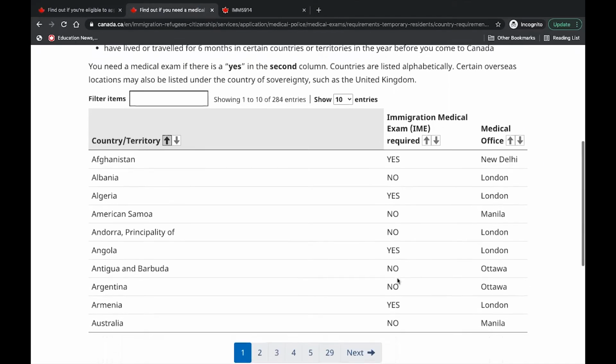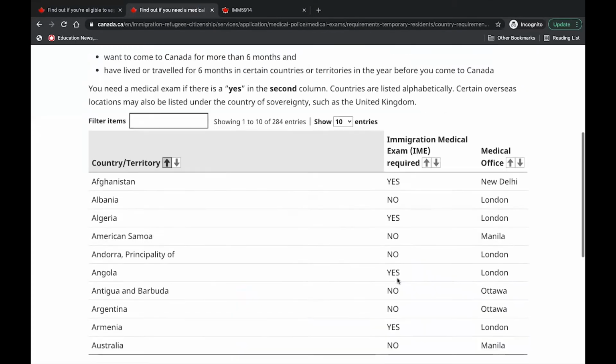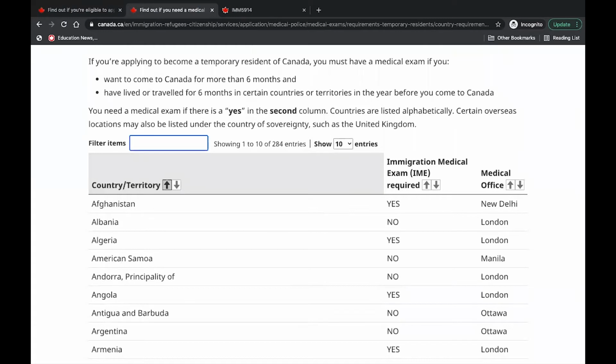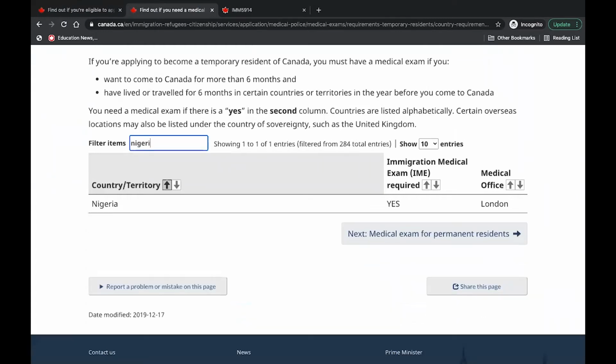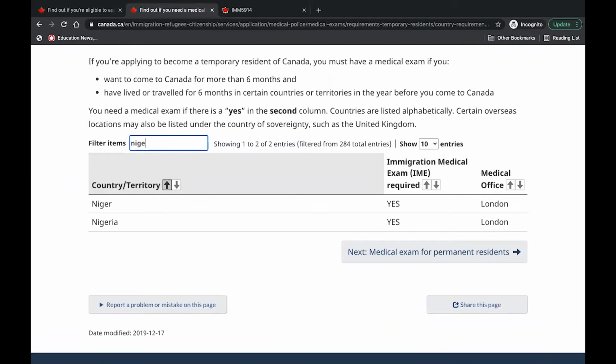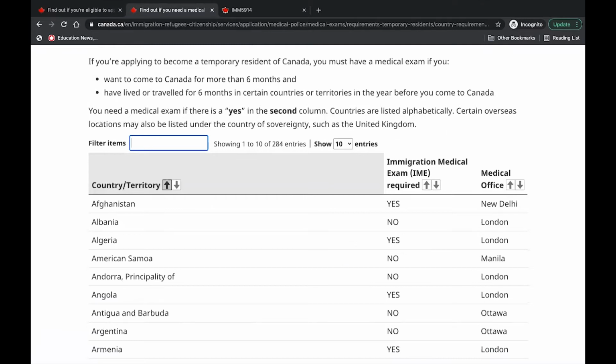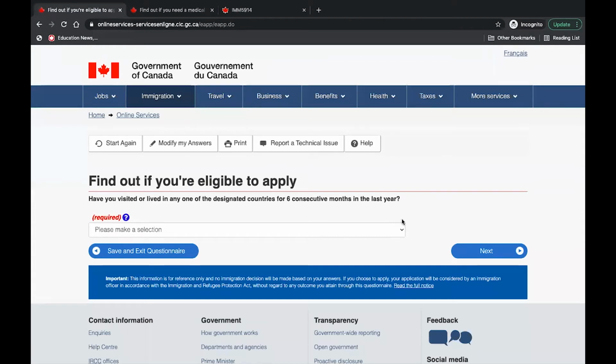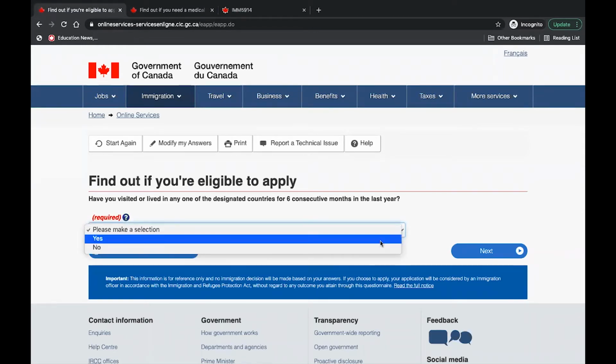So depending on the country where you're applying from, if you type in your country, for example, I'm applying from Nigeria, it's telling me that I'm going to need a medical exam performed. I'm also going to leave this link in the description area so that it will be easy for you guys to use. So I would say yes.